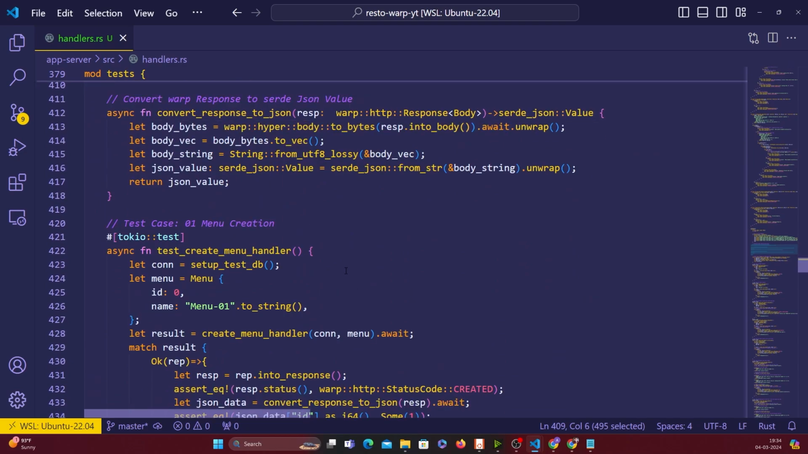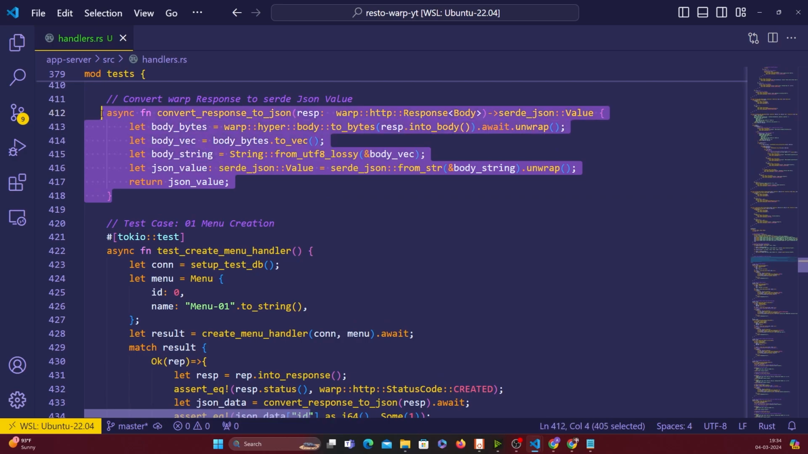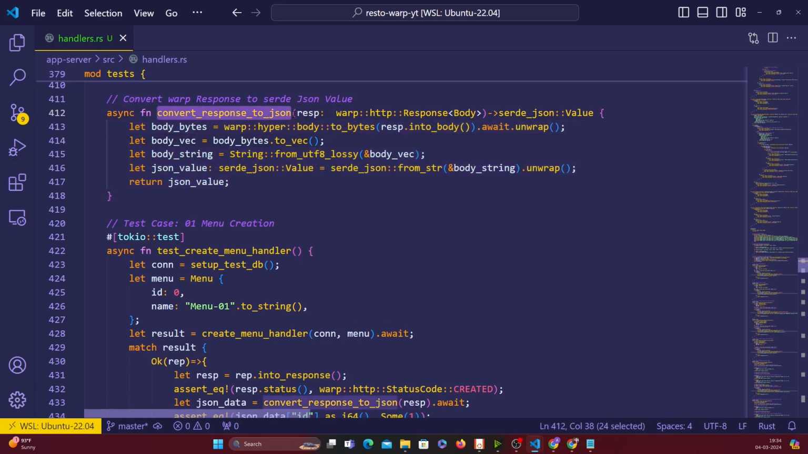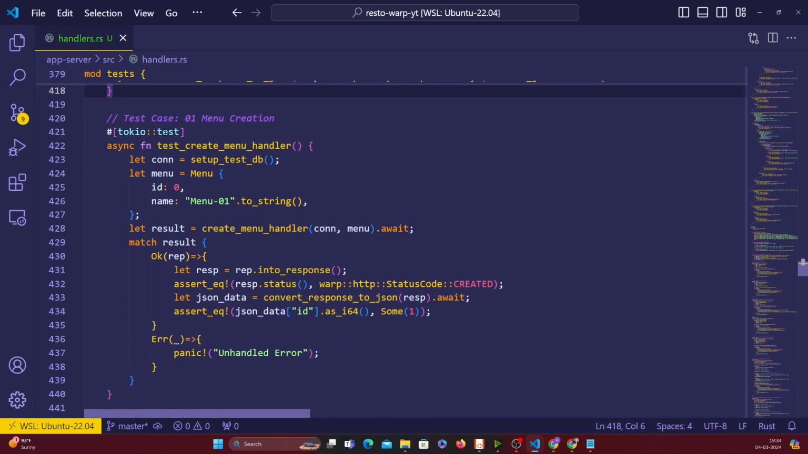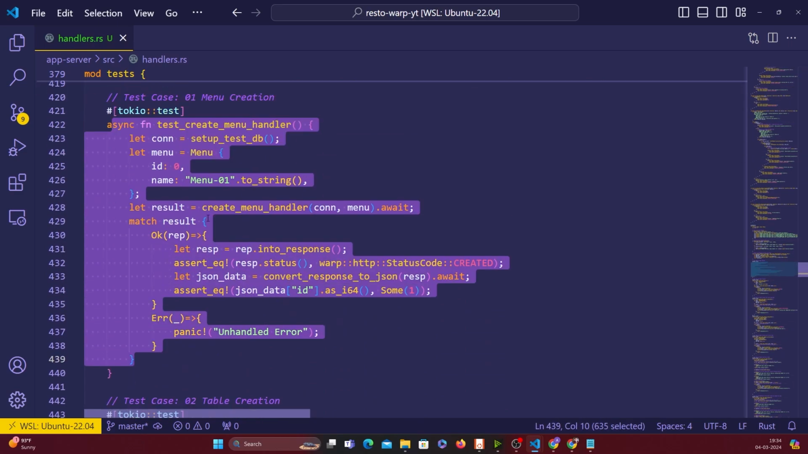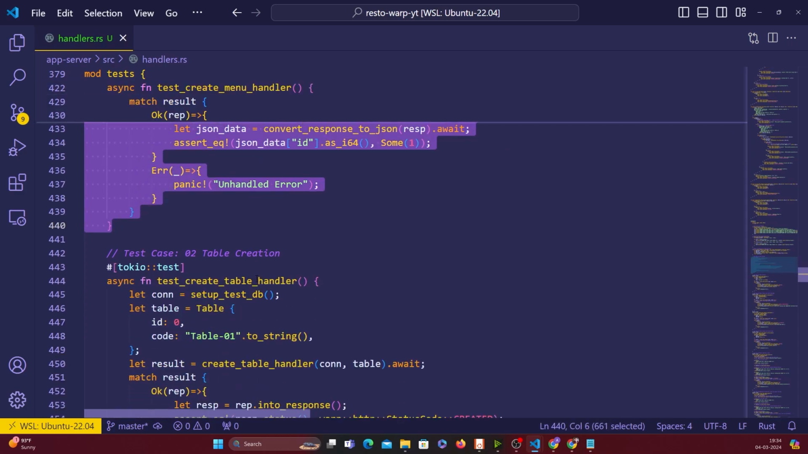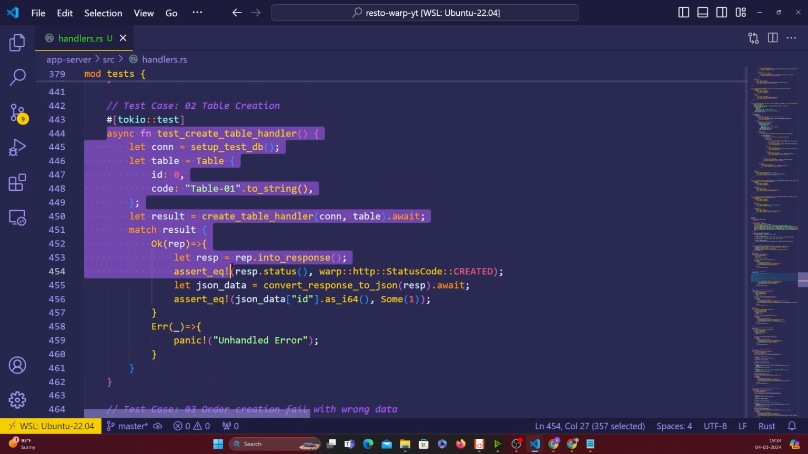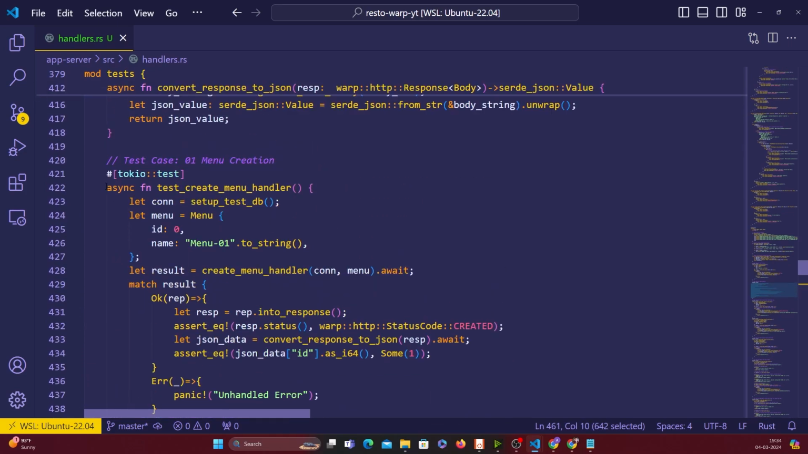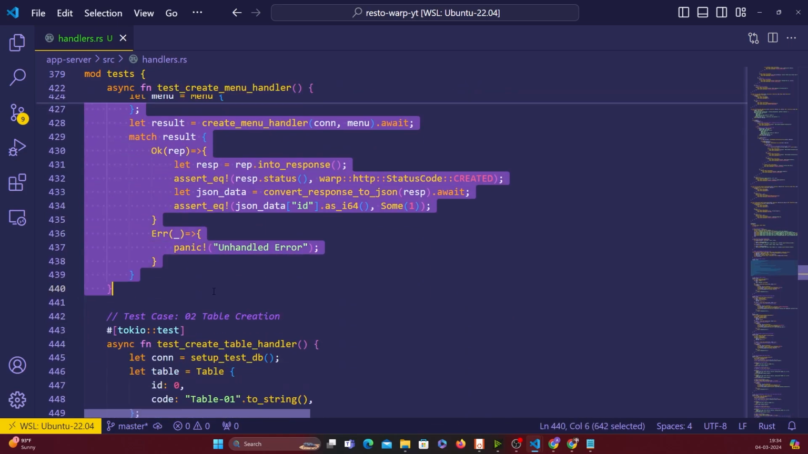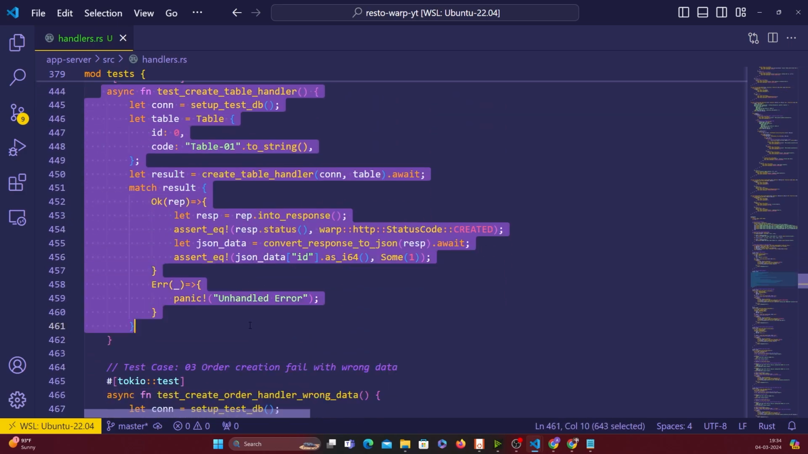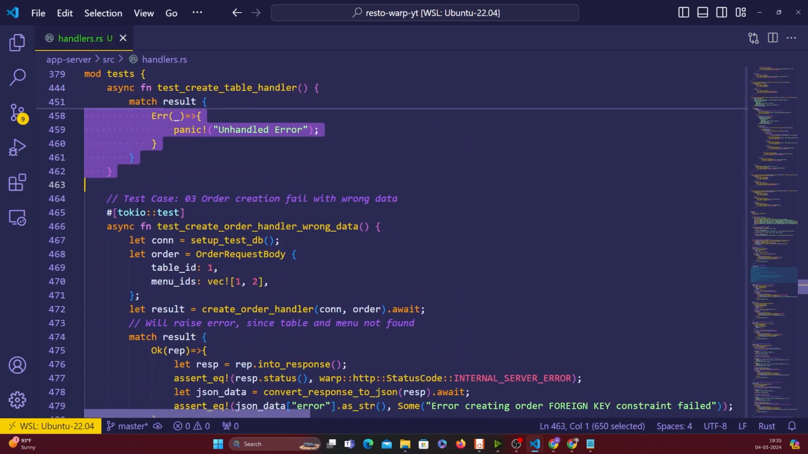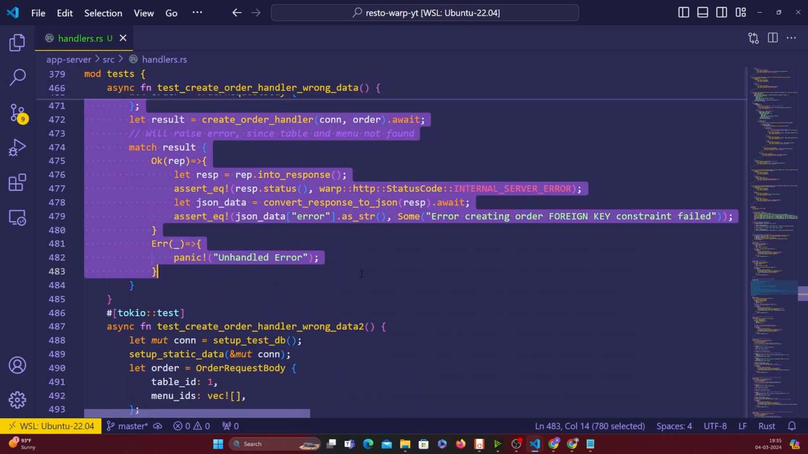And then we convert the warp response to a Serde JSON value, check if the conversion of the response to JSON is happening. Then you check for menu creation. So is the menu creation happening out here? Check for that menu creation. And then you check if the table creation is happening. So all of these are test cases I've written. So it basically has some code to check if the menu is getting created, the table is getting created, and if the order creation will fail with the wrong data.